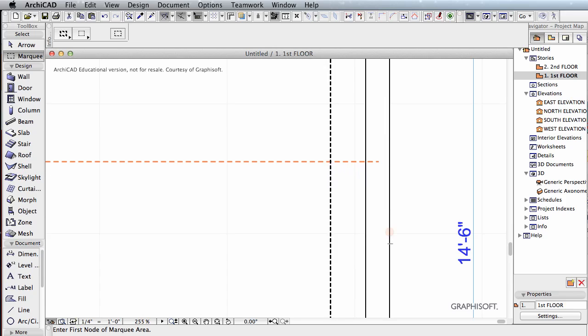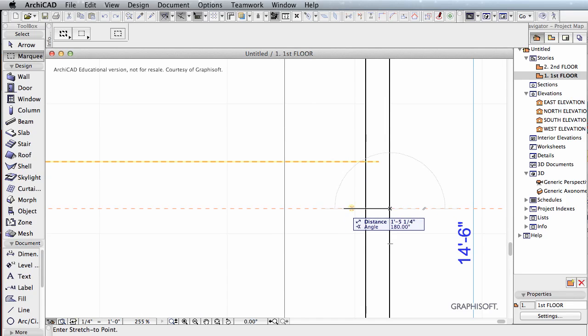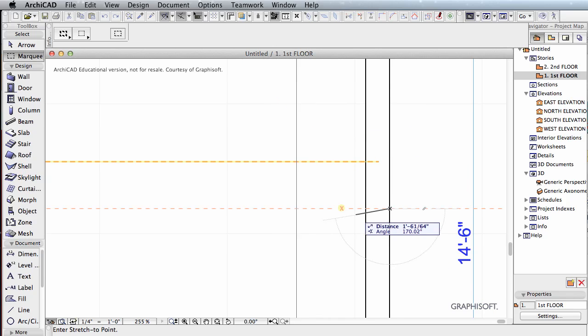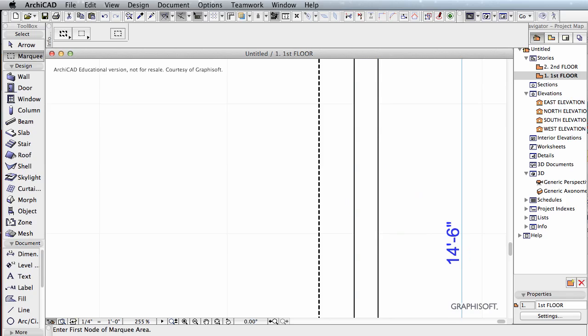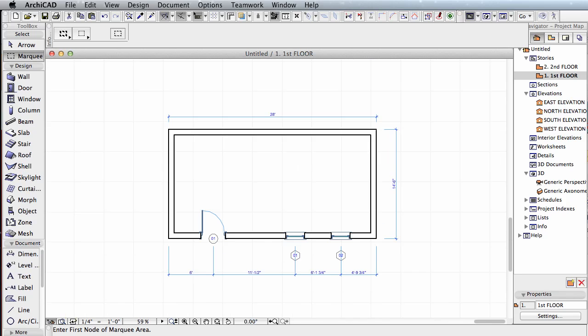And I'm just going to click on the edge of the wall and start to move over. Hold down the shift key. That will constrain me from going at angles here. Hold down the shift key and just click right on the edge of the wall there. And you can see now, actually right on the edge of our guideline segment, we're an even 28 feet.